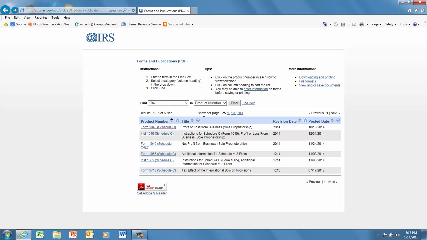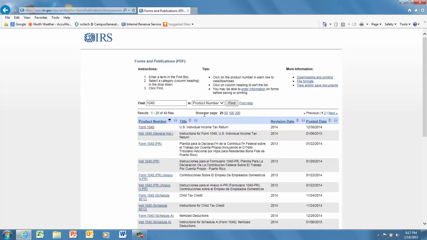If I put in 1040, I get not only a bunch of stuff related to the 1040, but I also get the instructions. So that is right below this top one. And the instructions, if you're in the face-to-face class, is what you can bring to exams. And so I highly recommend you print out the whole thing and you put notes in it and you put little sticky note tabs, etc.